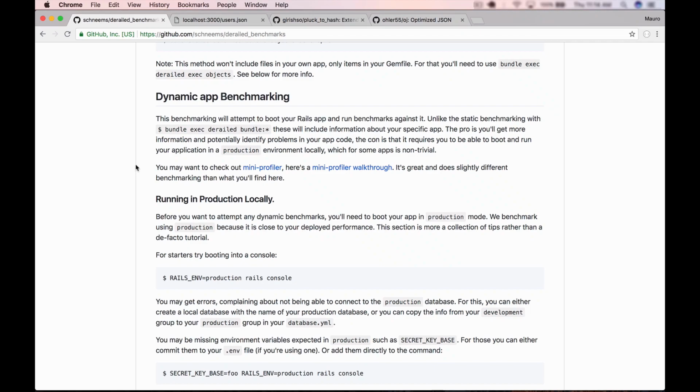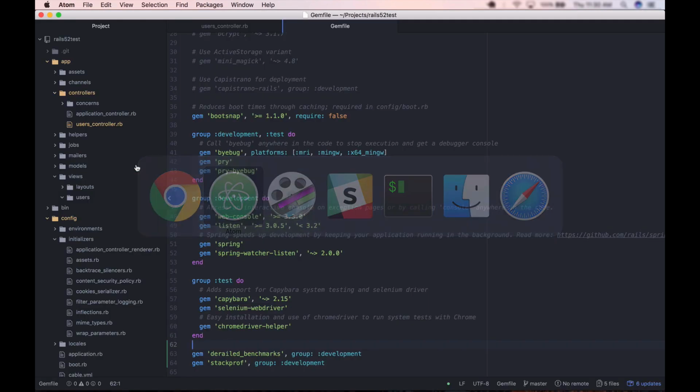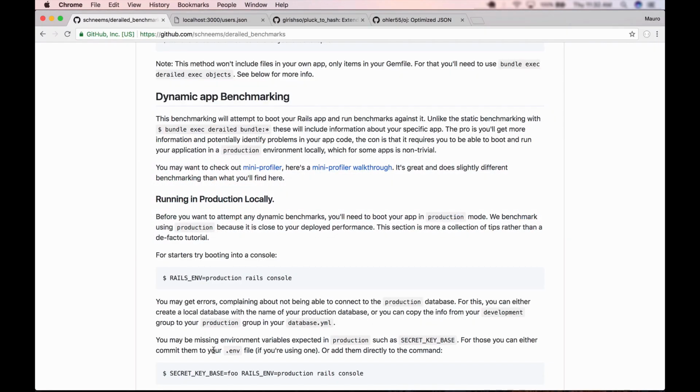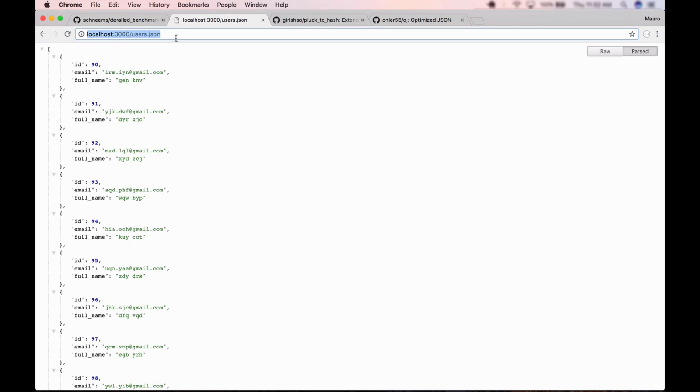To be able to run this, you will need to be able to boot your Rails application in production mode locally. To be able to run the benchmarks I'll be showing, you will need both the derailed benchmarks gem and also the stackprof gem.